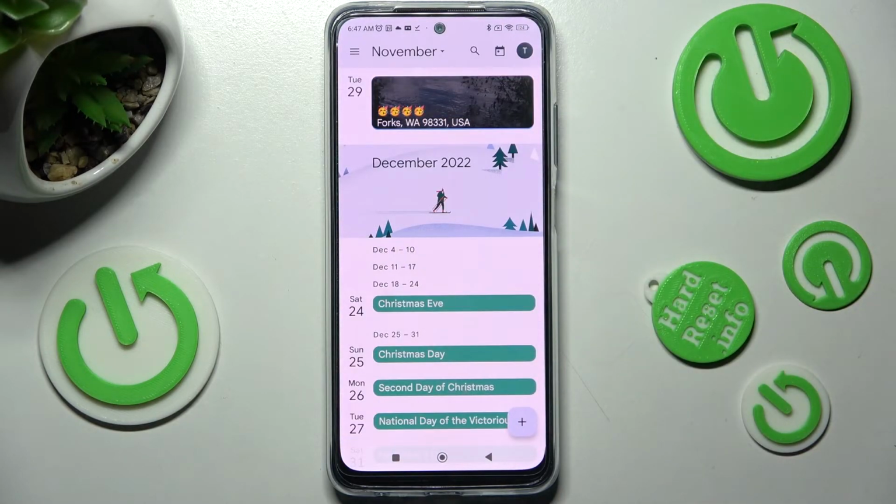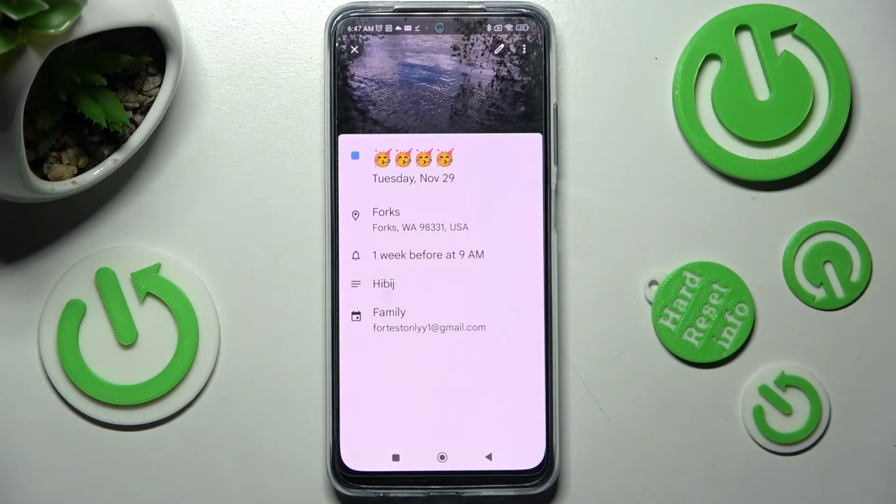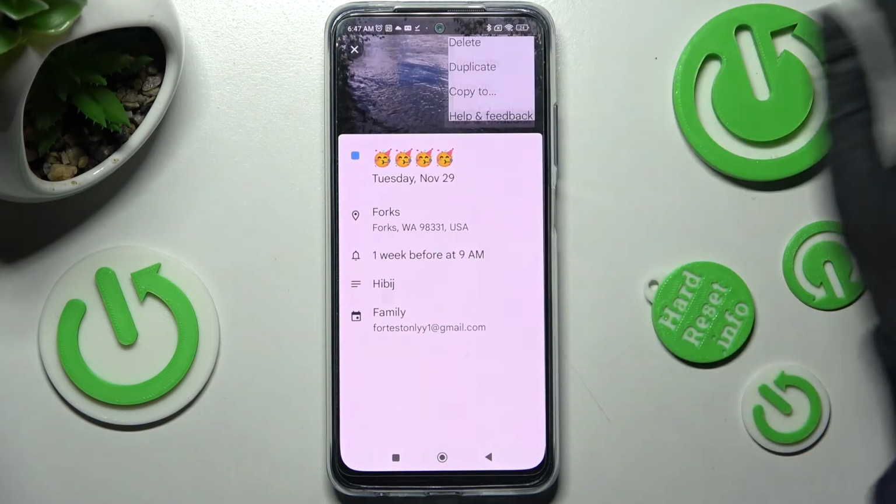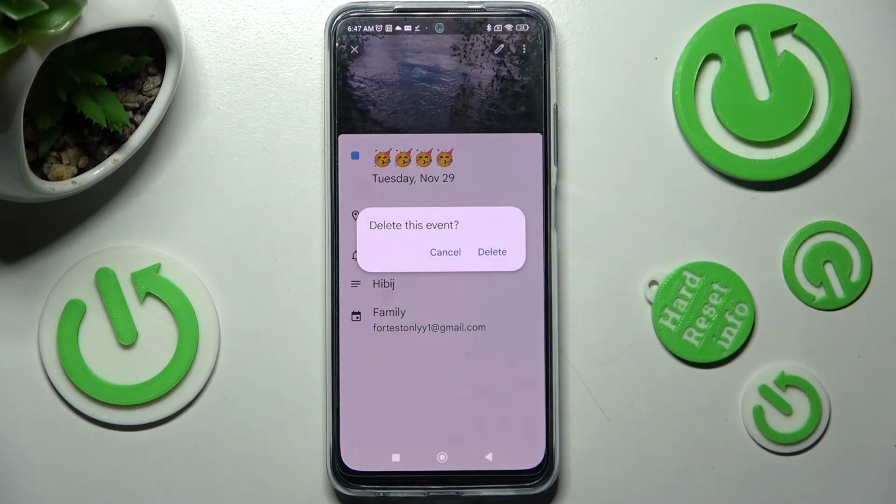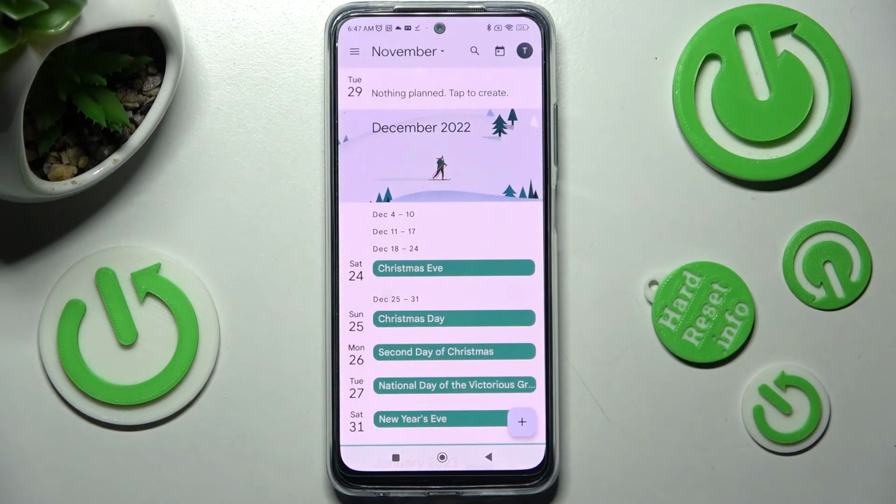Now, to get rid of your event completely, click on it again, but this time select those three dots at the top right corner, choose Delete and confirm your choice in the pop-up.